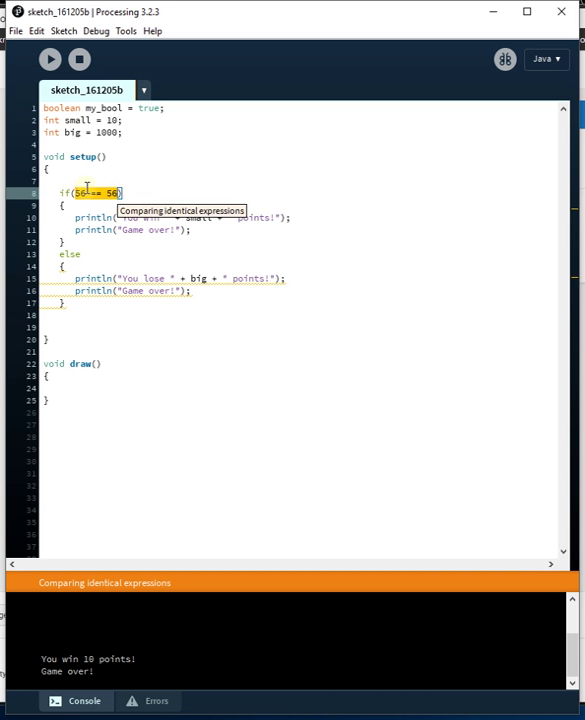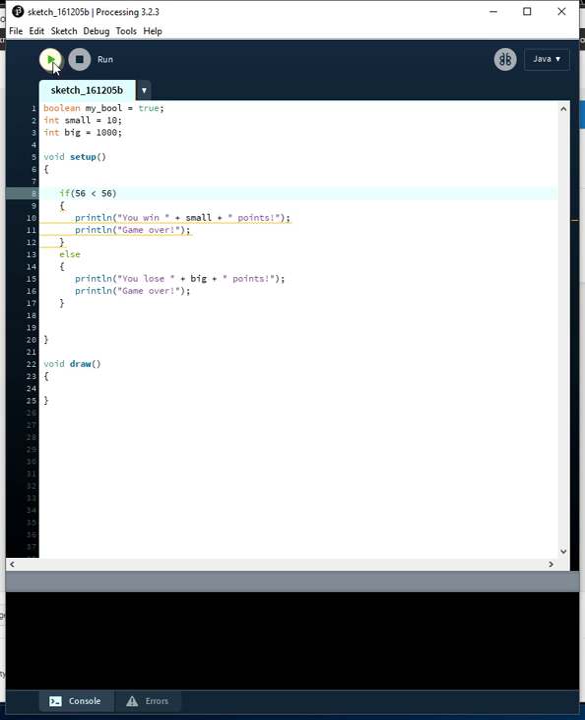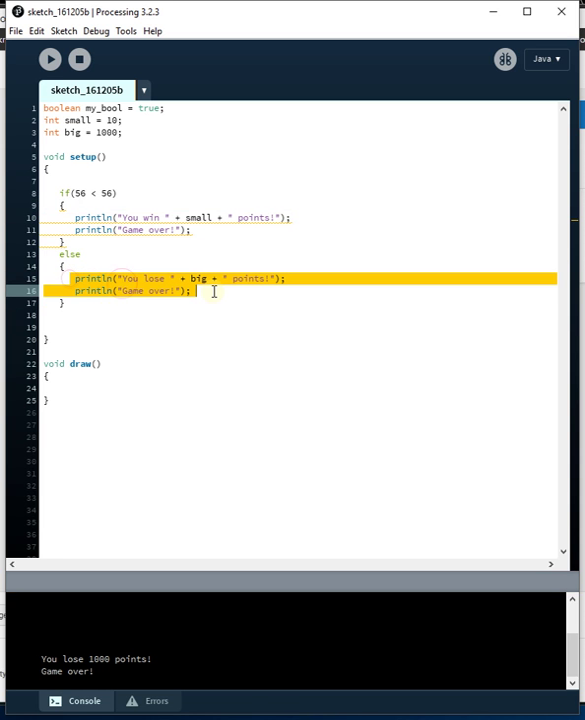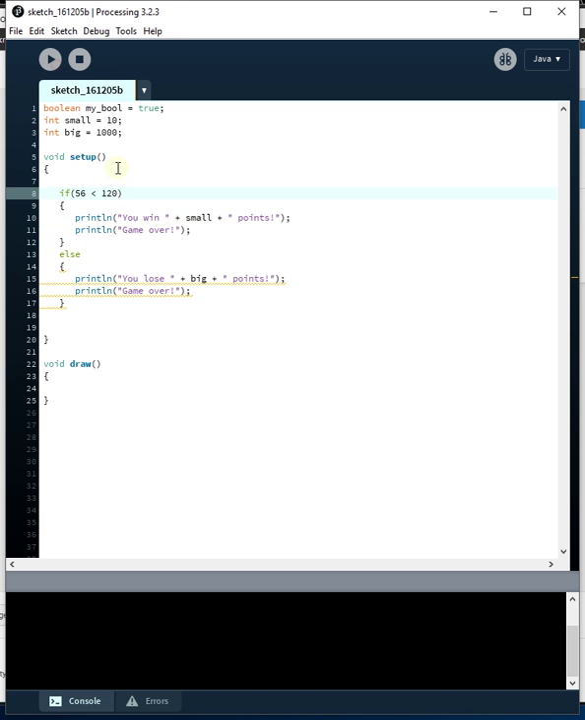Now, in addition to the equivalence symbol, you can use the comparison operators. So this is a less than operator. Is 56 less than 56? Of course not. 56 is equal to 56. It can't be less than 56. So as a result, because it's false, this statement runs. Okay, is it less than 120? Yes, it is. But is it less than negative 100? No, it isn't. So the false statement appears.